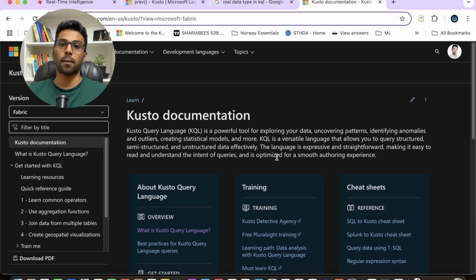If you're very familiar with SQL, and if you're an expert in SQL, then KQL is very easy to learn, and you can learn it very quickly. The syntax changes a little bit, but it is straightforward and very easy to read and understand the intent of the queries.